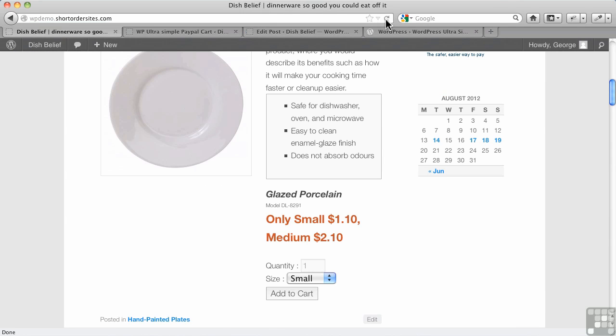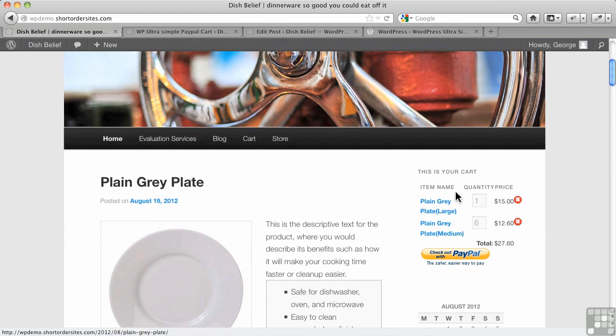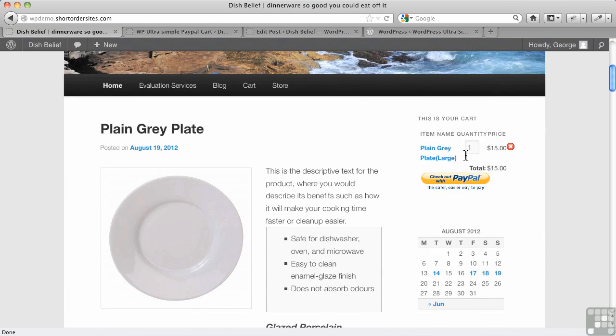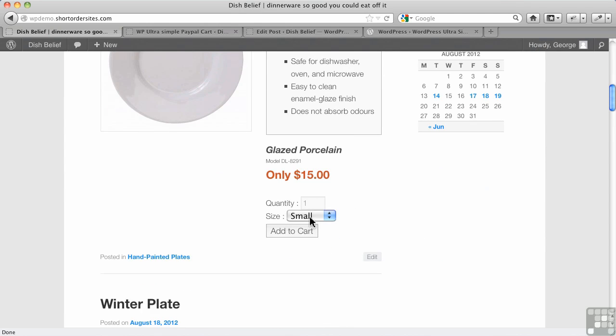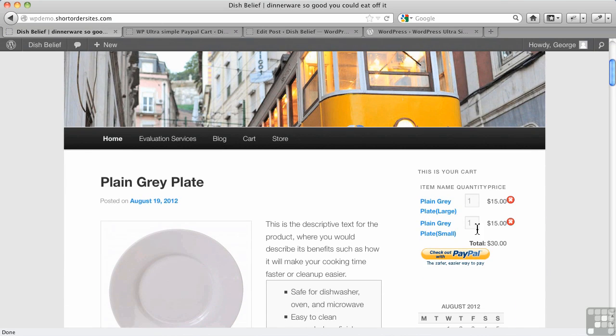Now we'll go back. This has to be clear that the price is $15, and then when I do this, I go small. Let's say I'm going to choose large here. Add to cart. Now I've got a large at $15. I can take out our mediums if I want, and there's our plain gray large, $15. Let's add a small. And there we go. There's our small coming in at $15.